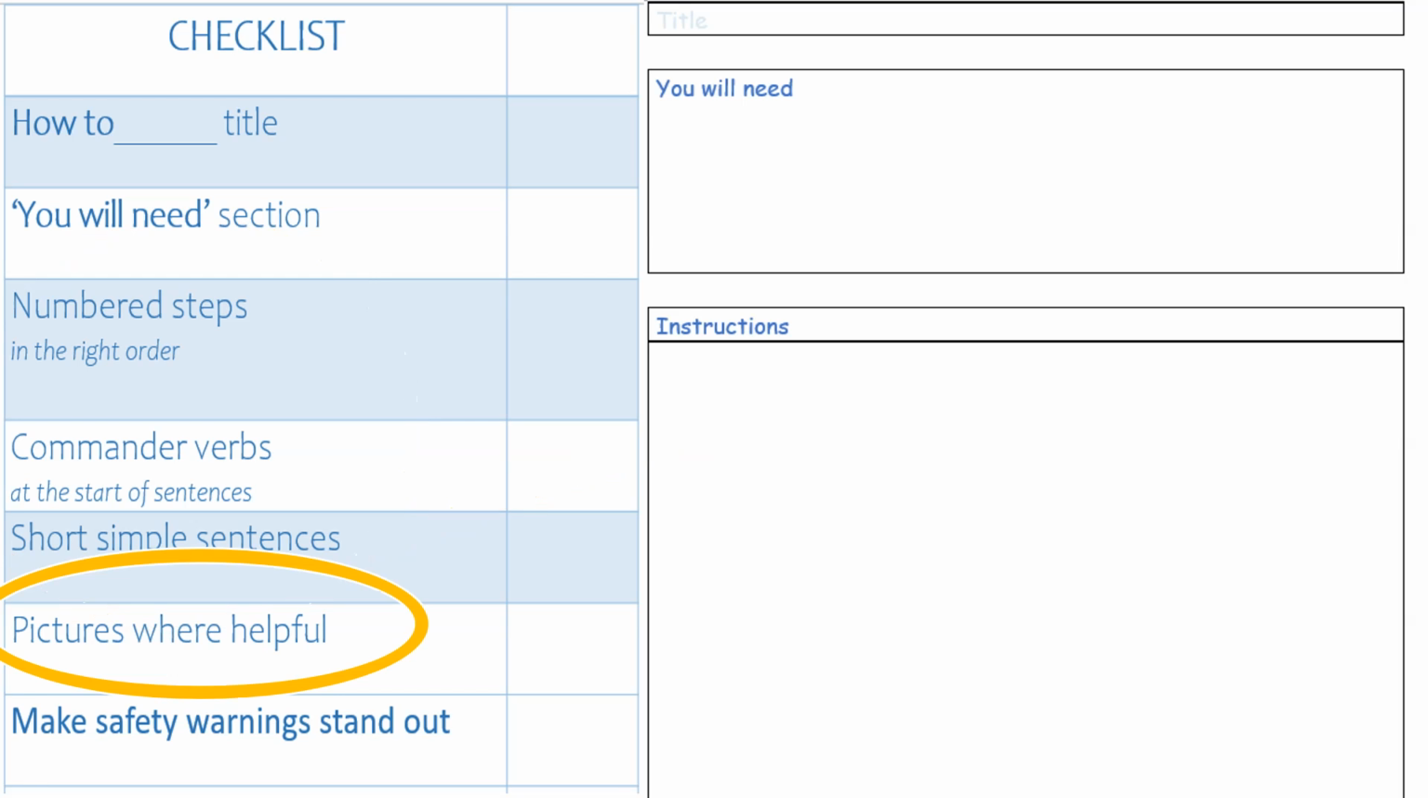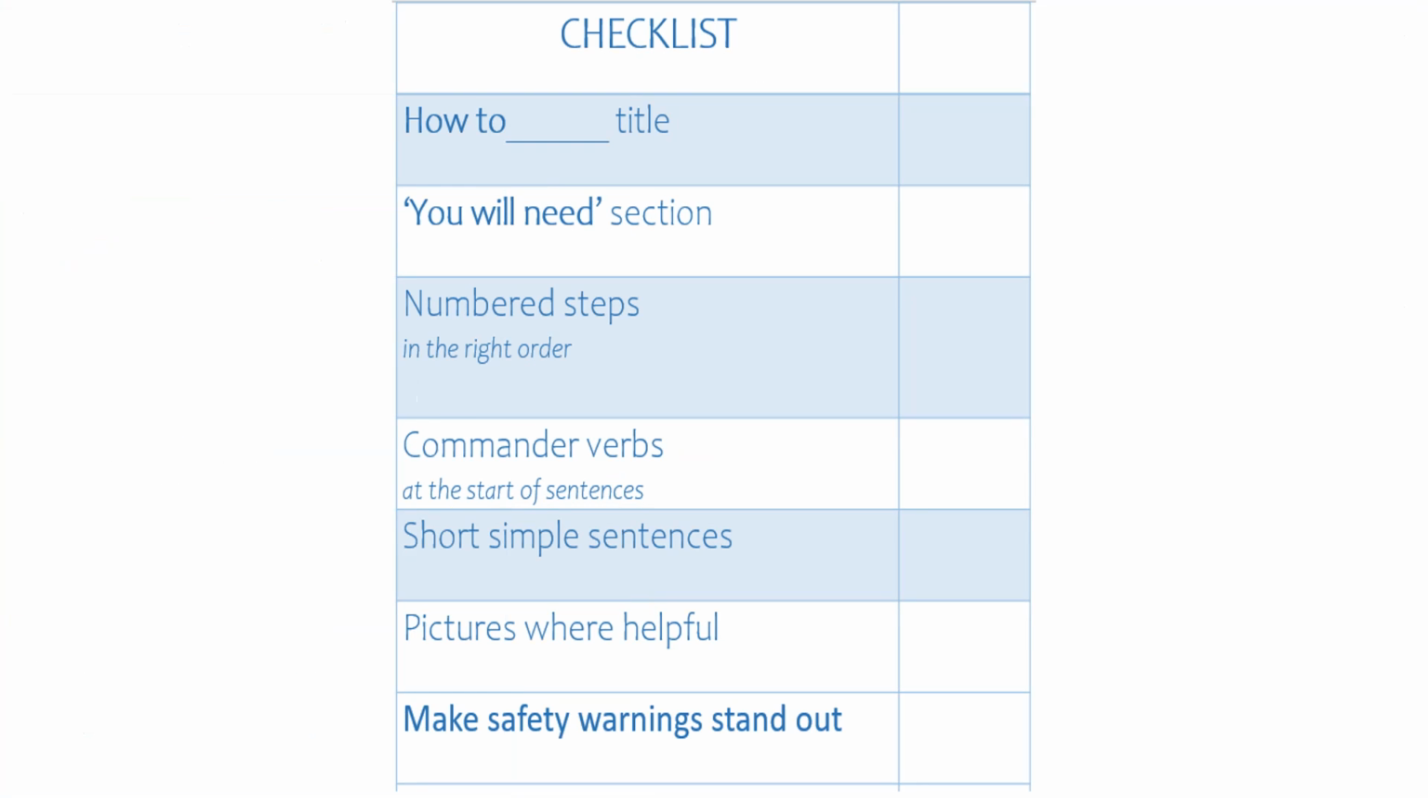When you're done writing, draw a picture of an important step or the finished item. Read back over your writing to fix any small mistakes. Show what you've written to a teacher, another adult, or your friend, and ask if it ticks these boxes. The real test then is, ask them if they think they would be able to follow your procedure.